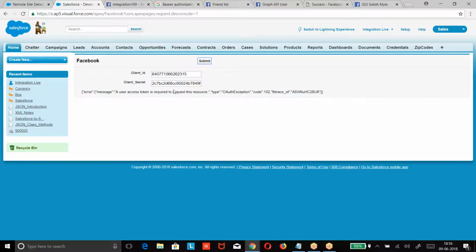This is valid only one time. So in how many formats can we get the access token? 4 formats. What are they? Username-password format, code format, client credentials, and a refresh token. These are the 4 formats of authorization.